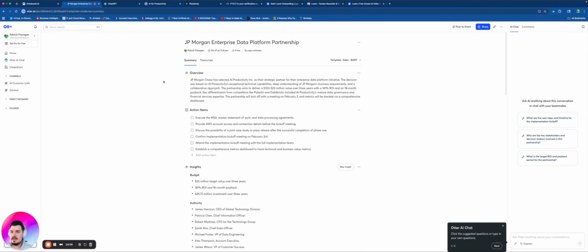It has the action items below here. And the really cool thing about Otter is that you can actually check these off, and then at the top corner it'll have all of your action items across all of your conversations. Basically how you use Otter is you set it up and integrate it with your Google Calendar or Microsoft Calendar, and then it automatically pulls all of the transcripts from your calls and populates them into a summary like this.